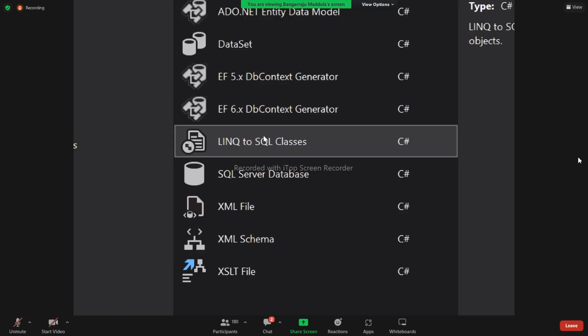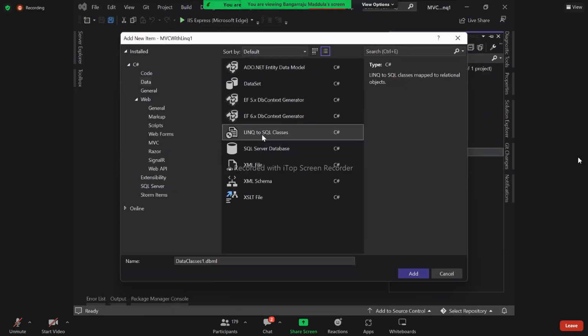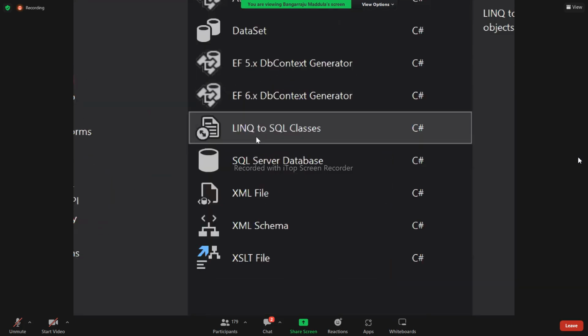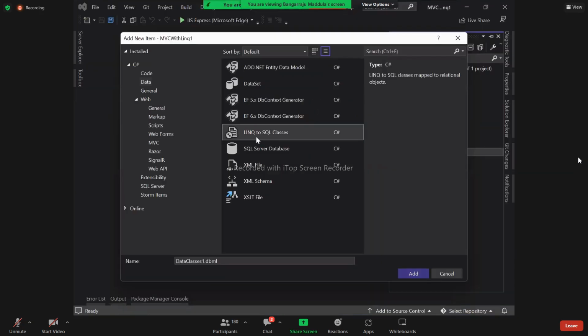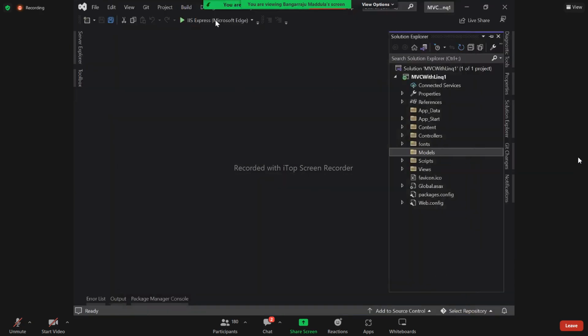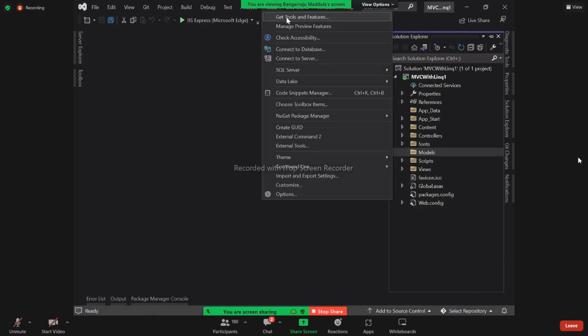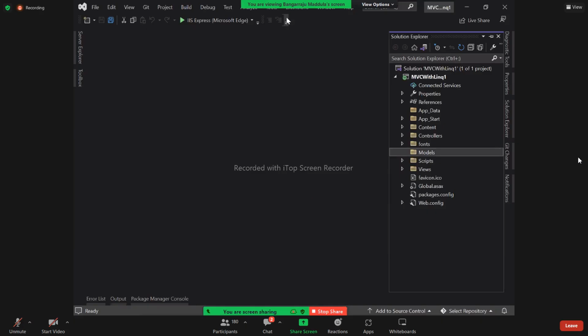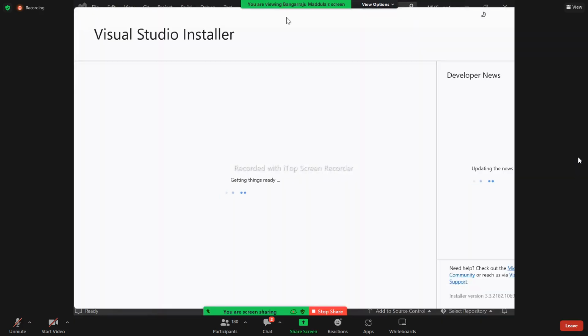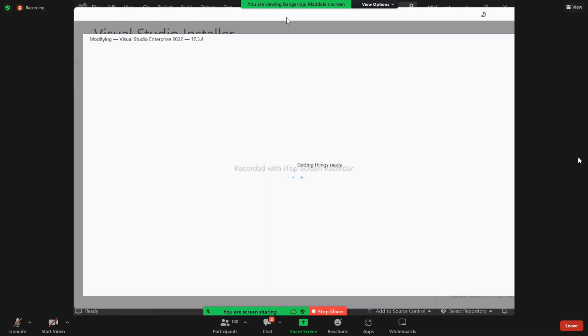I'm going to add it, but before adding, I'll show you. Some of you, when you open your studio, may not find LINQ to SQL classes. If you don't find it, what will you do? Go to the Tools menu, first item, Get Tools and Features. The Visual Studio Installer will open for you.